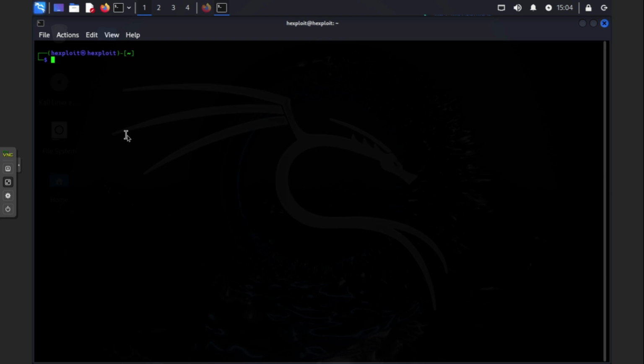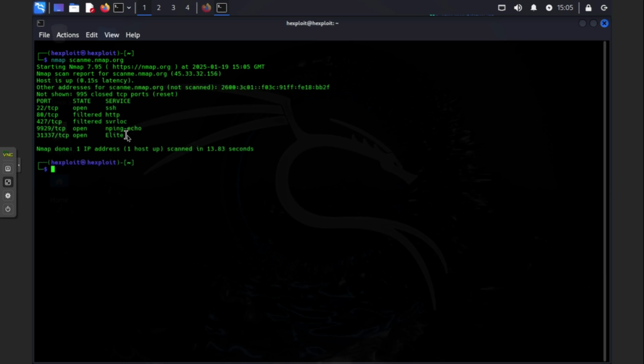Right, so what shall we try next? Let's perform a basic port scan and see what comes up. So we do nmap scanme.nmap.org and let's see what happens. Give it a second, sometimes it takes a little bit longer. This scans the 1,000 most common ports and tells us which ones are open. In the output you see a list of open ports, the services running on them, and possibly some additional details.